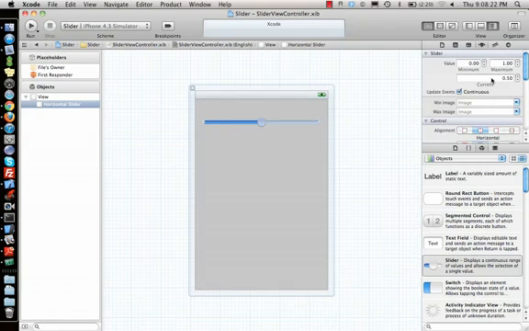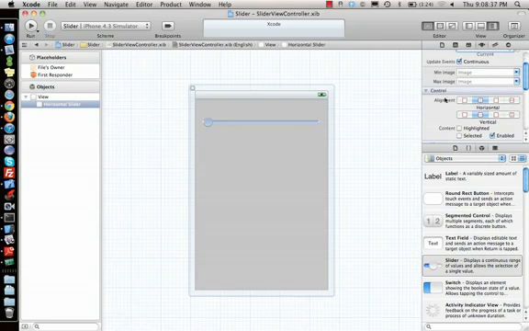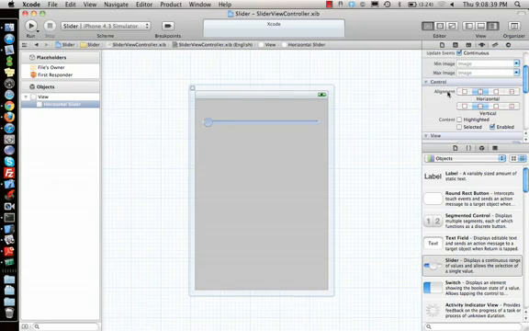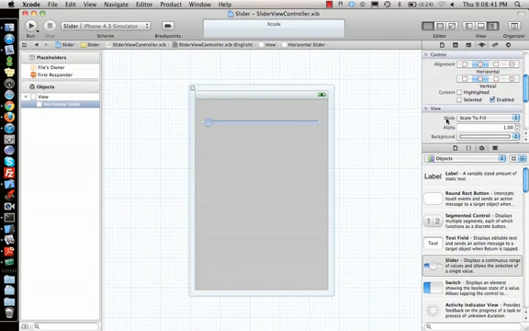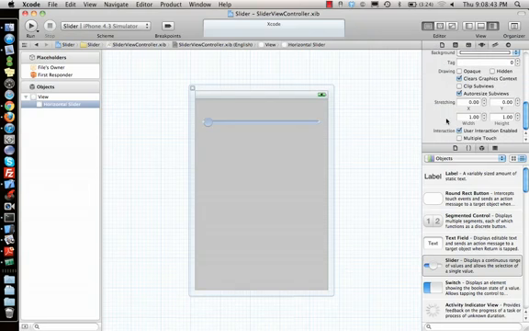Let me set the properties, minimum 0 and let's say maximum 100. So if we're going from 0 to 100, what is the current value? It's 50. Let's make it 0. That shows the initial position. There's also a continuous minimum image, so you can set images for this. A bunch of different things you can do with your slider. We'll just keep it this way.